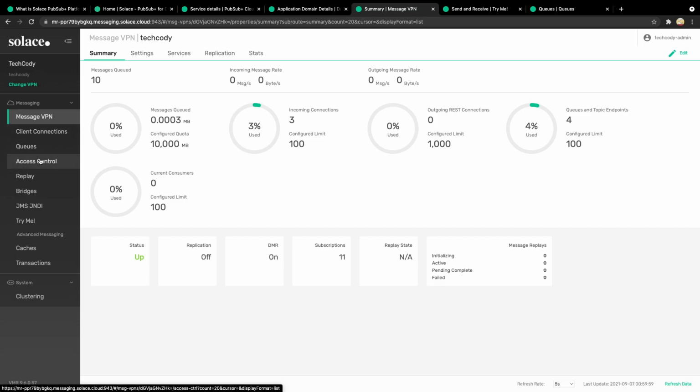VPN is kind of creating a virtual space to cater to a specific application. We can have multiple VPNs, but just for maintenance purposes, it is always recommended to have a single VPN if you are using it for a single application. And then gradually, in case you have multiple applications where you are using Solace, you can create multiple VPNs, and each VPN will belong to a specific application.